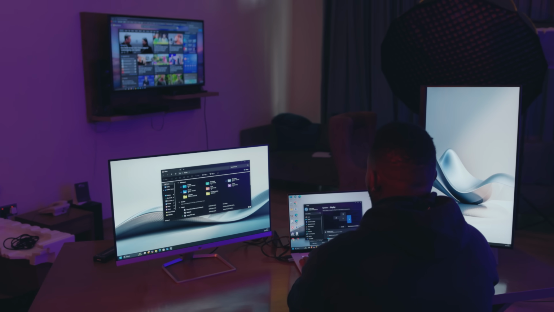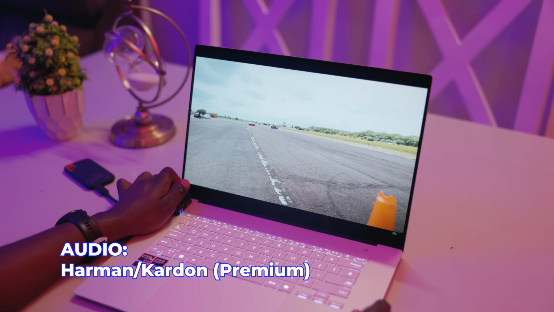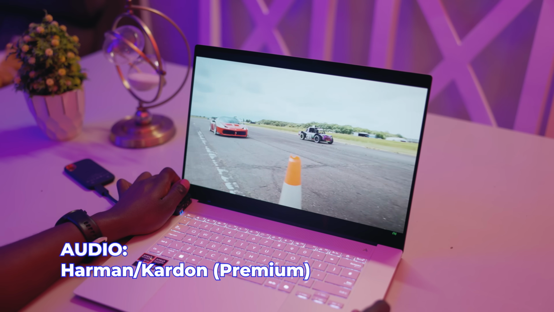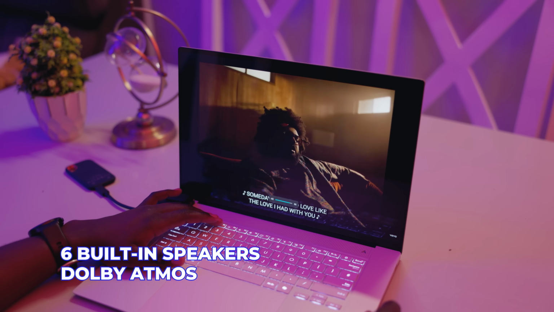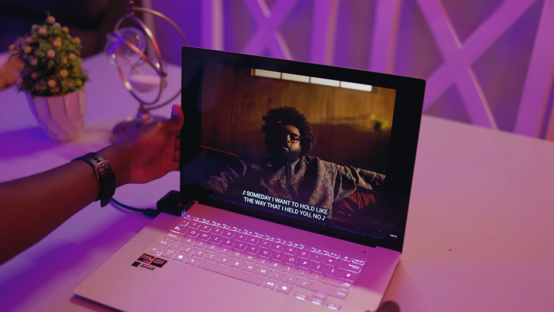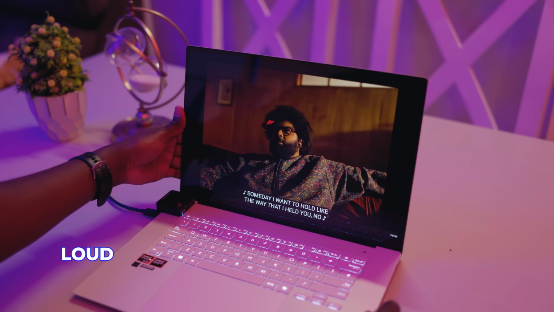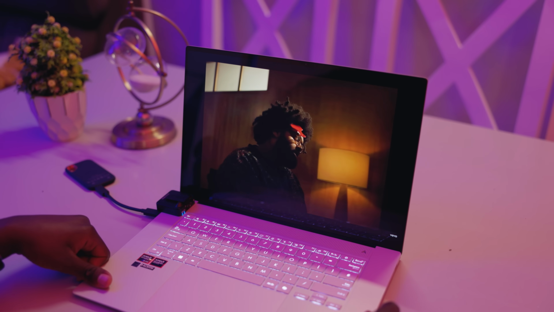What not to love? In terms of audio, Harman Kardon did not come to play this time, as the S16 is equipped with 6 speakers that support Dolby Atmos. They are excellent for media consumption and, dare I say, for high quality audio mixing on the go. Oh yes! They get loud, have a punchier bass range, and basically get the job done better than the competition by miles.